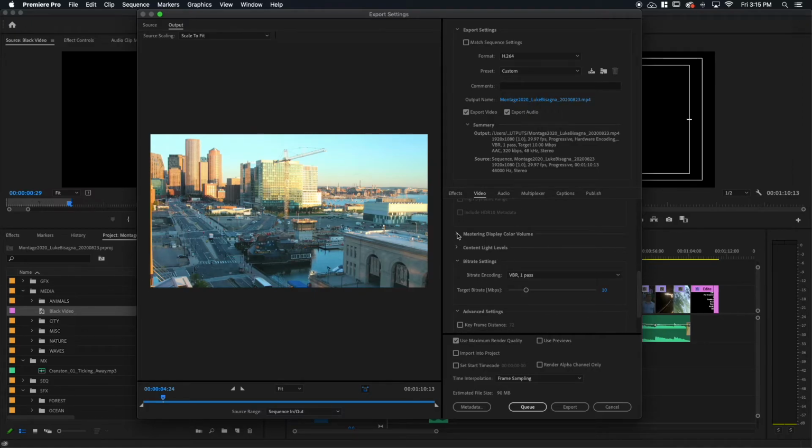Mastering display color volume is something we don't have to worry about. We'll leave that set at the default there. Content light levels, same thing. But the bitrate settings are very important to us. It defaults to VBR 1-pass. VBR stands for variable bitrate, as opposed to CBR, which stands for constant bitrate.